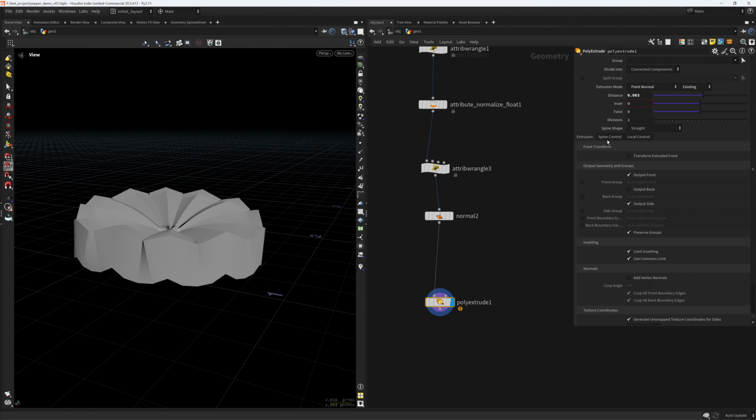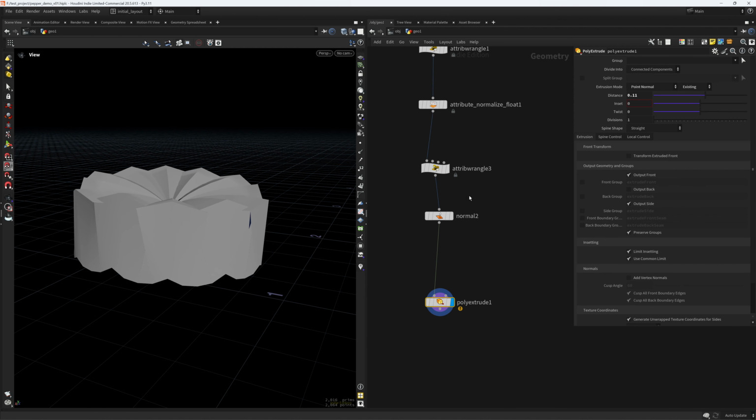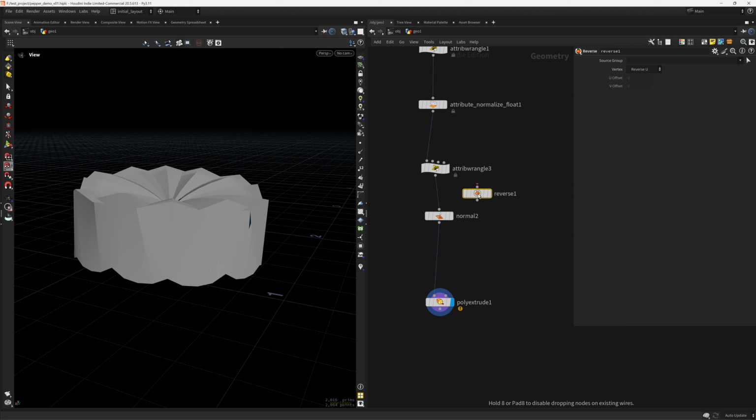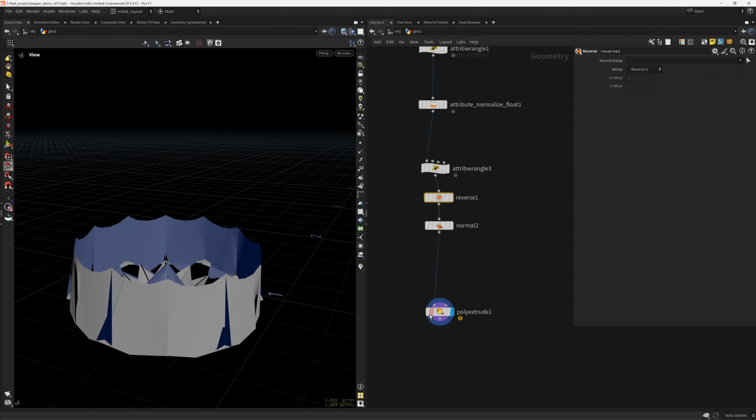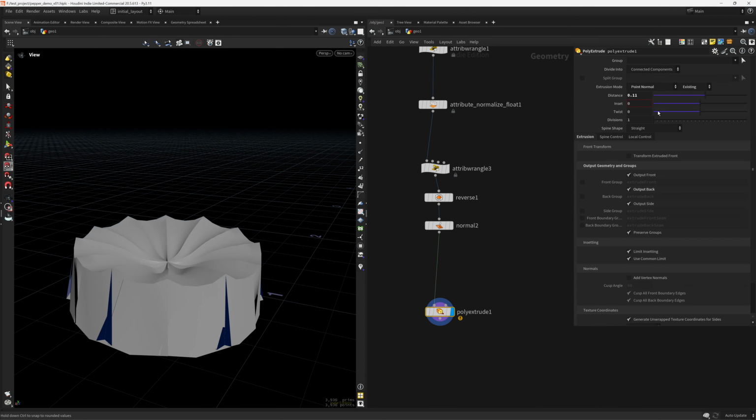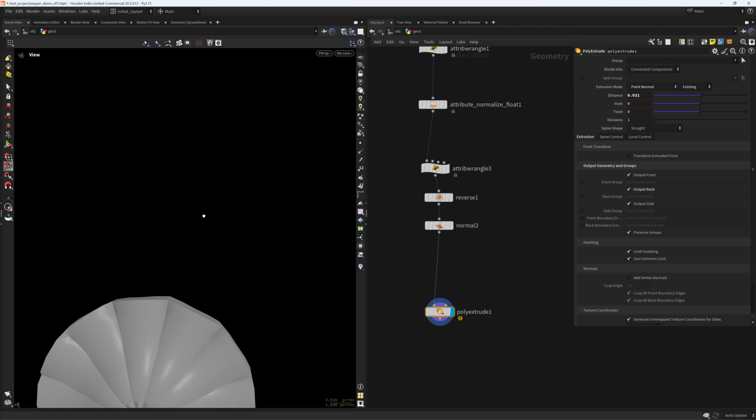We will still have some problems, and it's extruding the other way around. I want to extrude it down, but I don't want to invert it. So what we can do is to reverse this. Now it will extrude down, and I'm gonna do output back. And I just want to extrude by about 0.03, something like this.